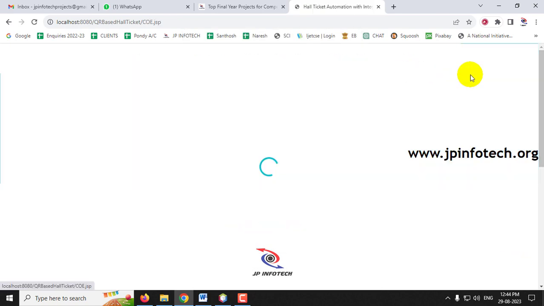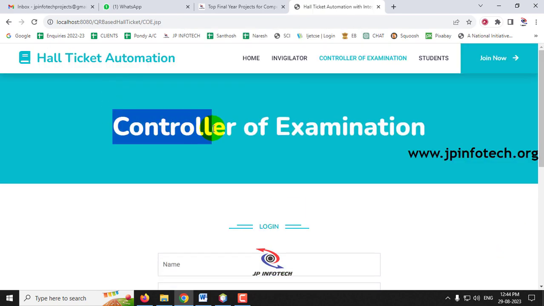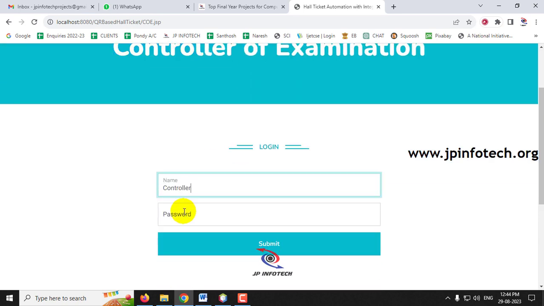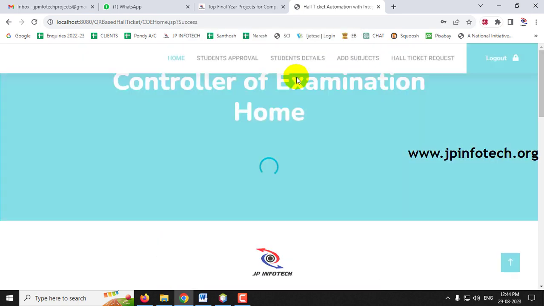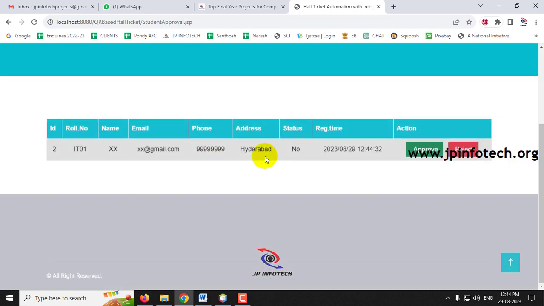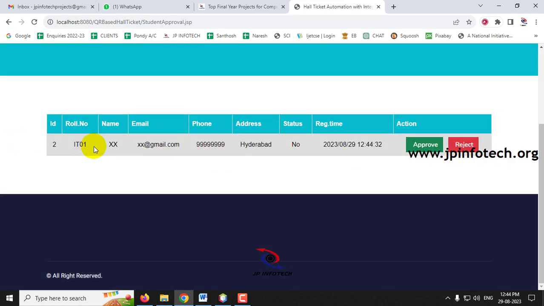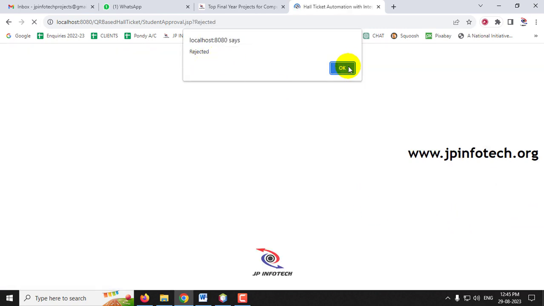Now if you go to the controller of examination, the controller should be able to approve this student. So now after logging in, you can see the student approval. You can see the student details which I have given. XX is shown here. Now I'm going to reject this student. The controller is going to reject the student as this student does not belong to their college or their domain. So let me reject it. So you can see it has been rejected.